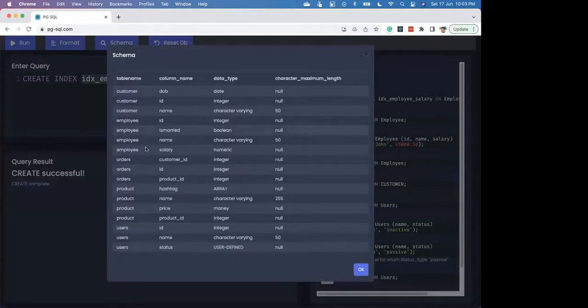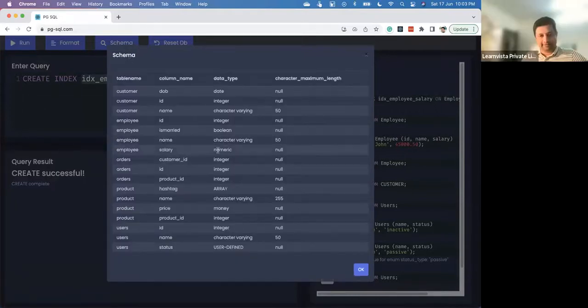Thank you, Tarun. Yes, see here, there is an employee table. There is this schema thing. So you see here, the table name employee does exist with all these columns and data types. Right?